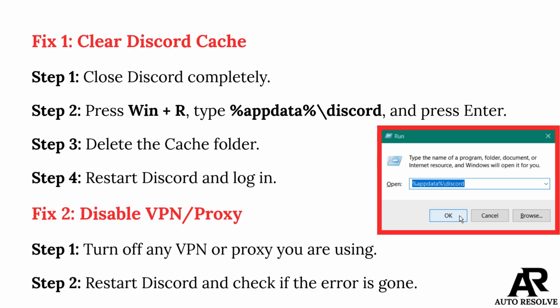Fix 2. Disable VPN/proxy. Step 1. Turn off any VPN or proxy you're using. Step 2. Restart Discord and check if the error is gone.